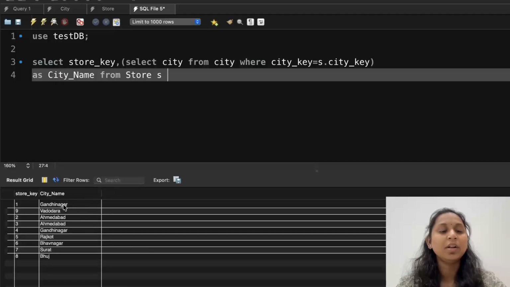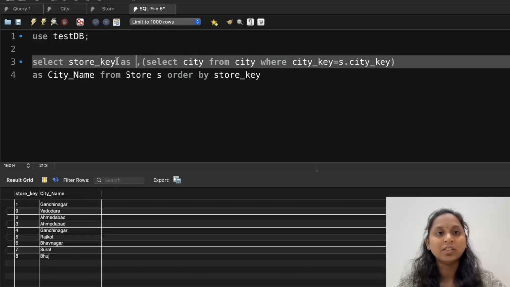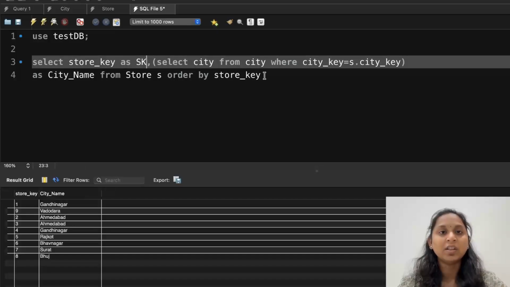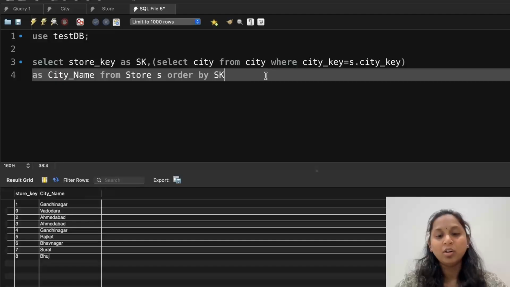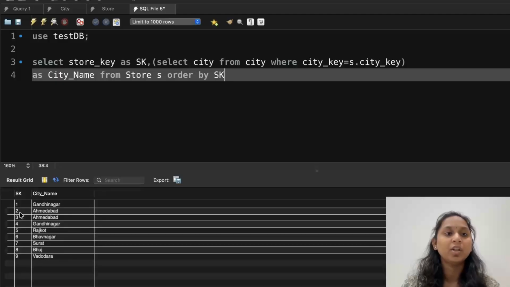This is the result, but they want us to do ascending order based on store key. 1, 9, 2, 3, 4, 5, 6. We have not applied anything here. It is in the order in which the data is stored in our table. Now how can I do the ascending? By the order by clause, order by store key. Here I can also use the alias sk. If you have a long table name, you can use this type of alias. Let me run this. This sk means store key. Whatever name you find appropriate, you can set.